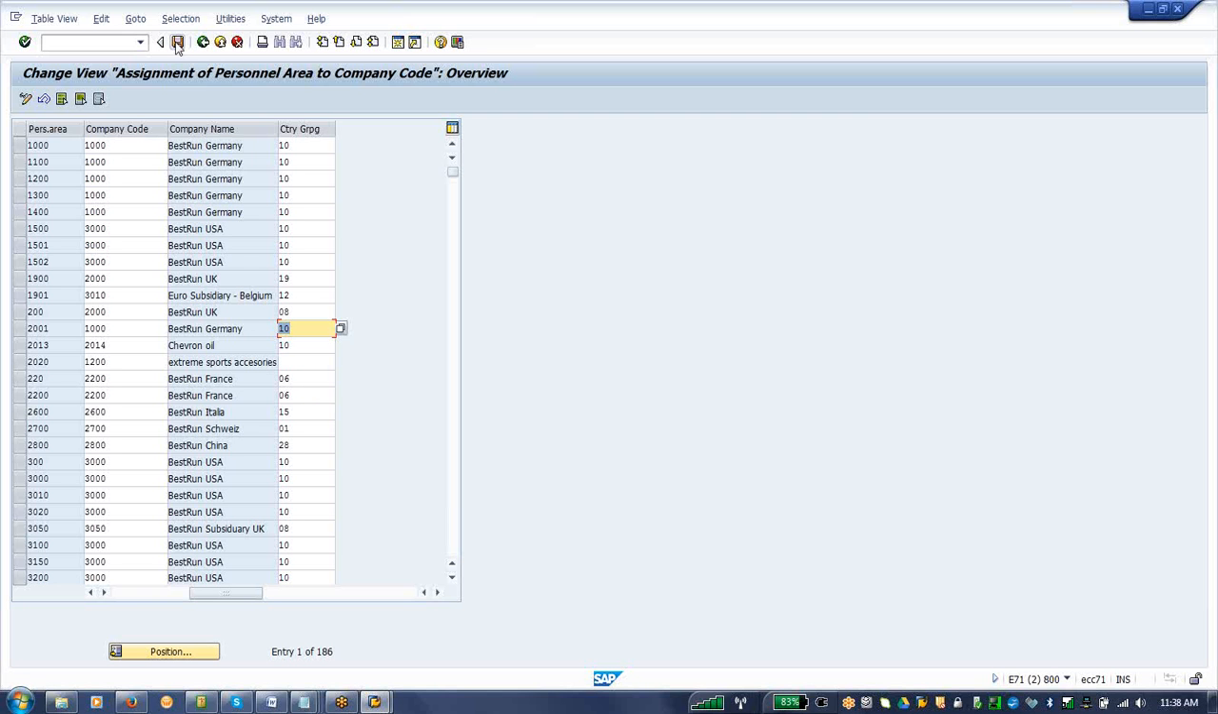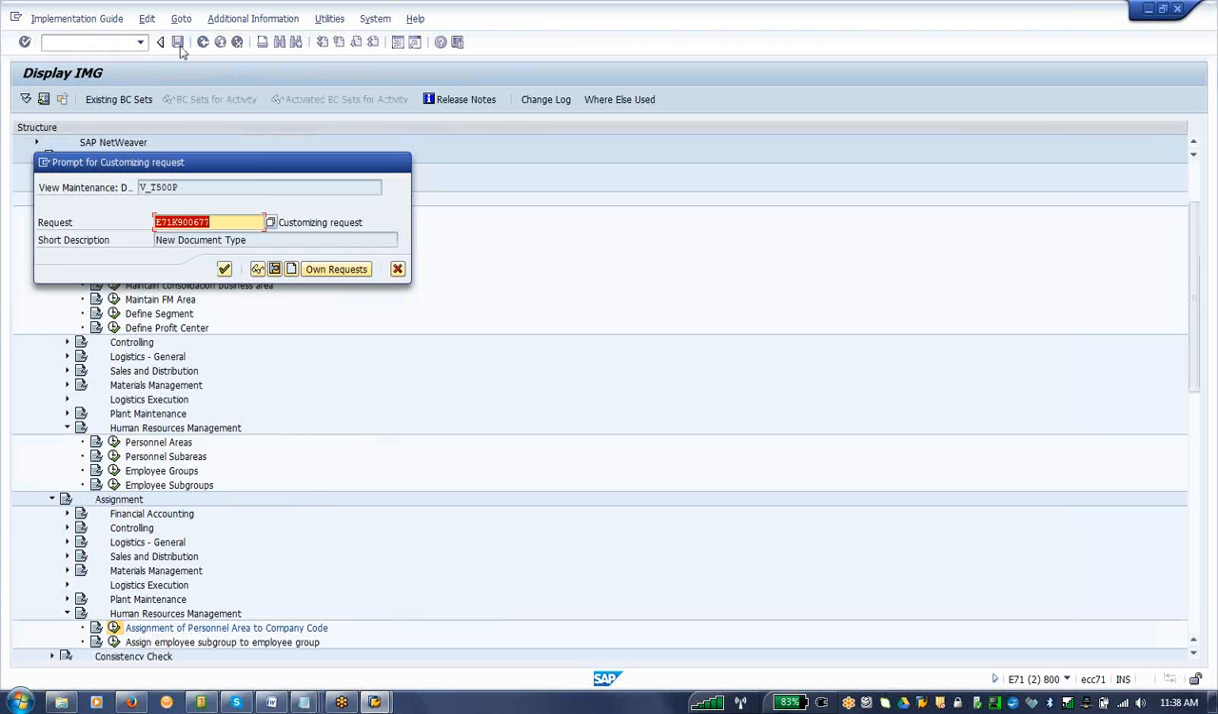The company code 1000 is a very generic company code. We always use that for all the training. So that's why everybody uses that, and that's why you see a lot of them.